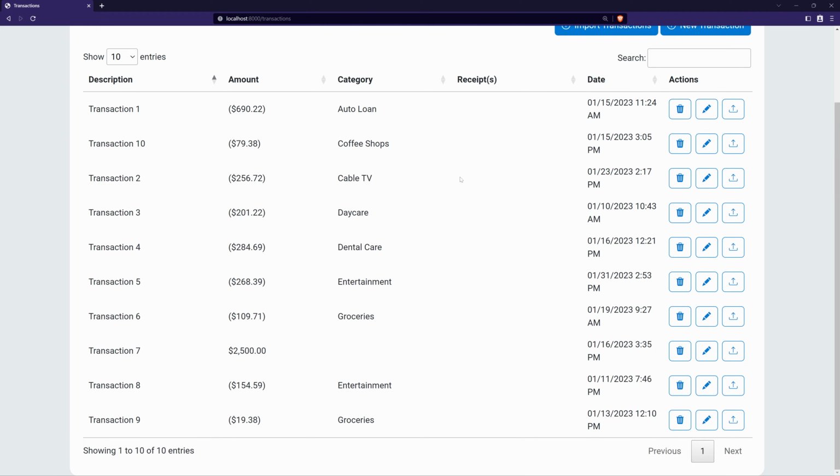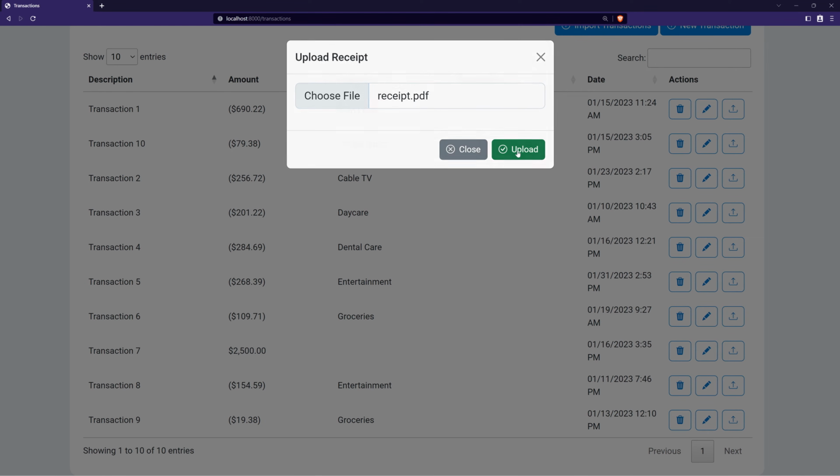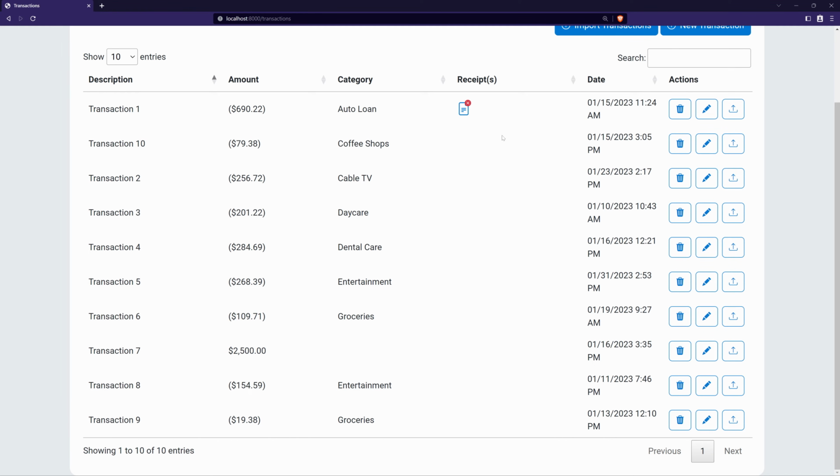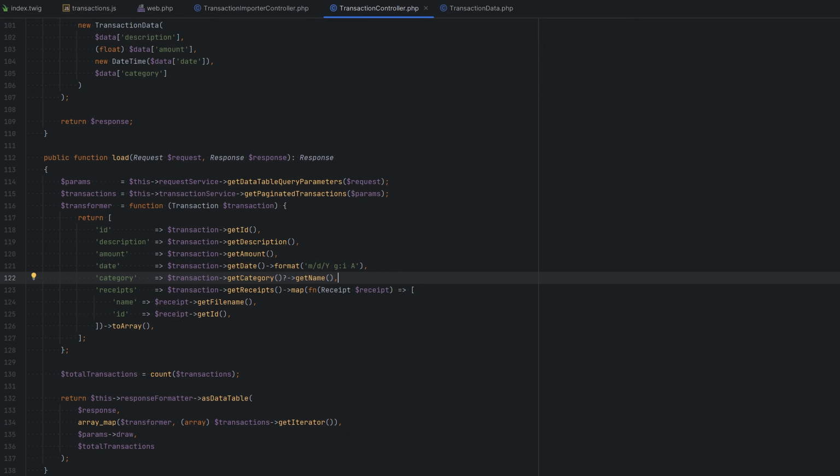Alright, so another exercise I asked you to complete was to add the ability to delete the receipts. Again, if you did that, it's great. If not, it's okay. I'll show you my version. So I'm going to upload some receipt here, and upload was successful. Now I'm going to click the delete icon here, click OK, and as you can see, it is gone from the transaction record.